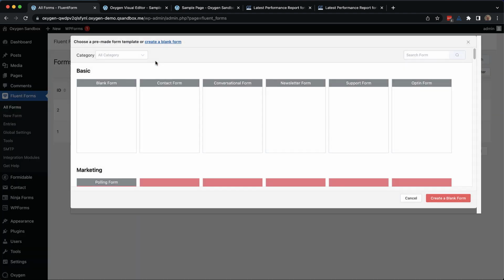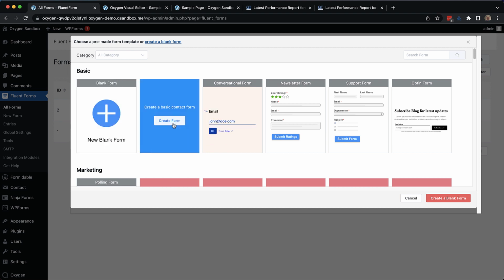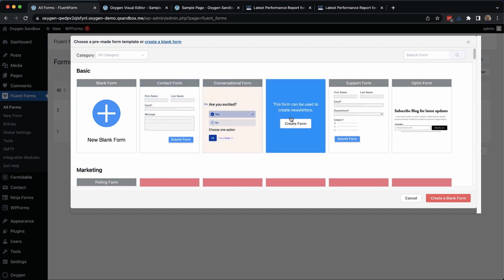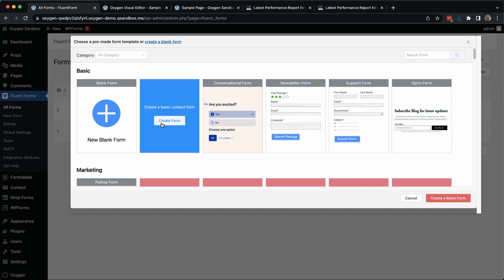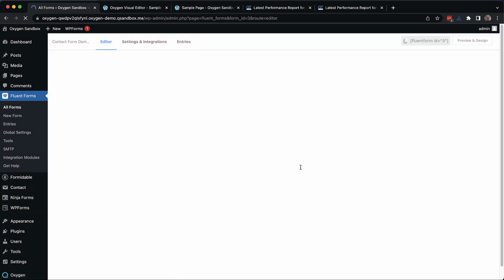So let's just add a new form here. This is much more modern, though it's a little overwhelming at first glance. I mean, I can see that they have some templates, which is nice. Let's go ahead and do a contact form. And it created the form. It's going to redirect us.